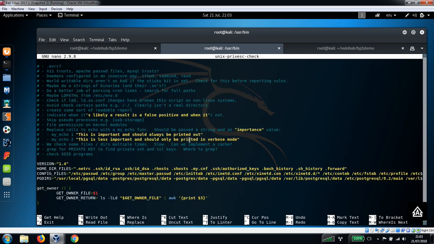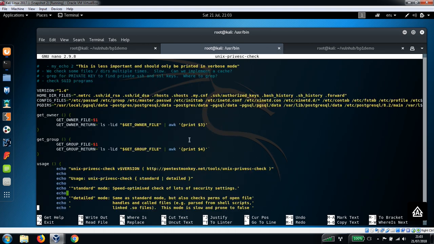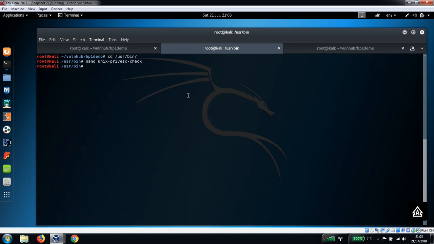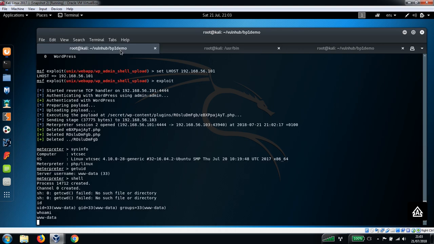If we scroll down a bit here, we can see the usage of the script is unix-privesc-check, and we need to specify whether it's a standard or detailed check. So I'm just going to be using the standard prompt. I'll just go back to our Meterpreter shell here, and to get a bit more of an interactive shell again, I'm going to run that Python command from earlier.